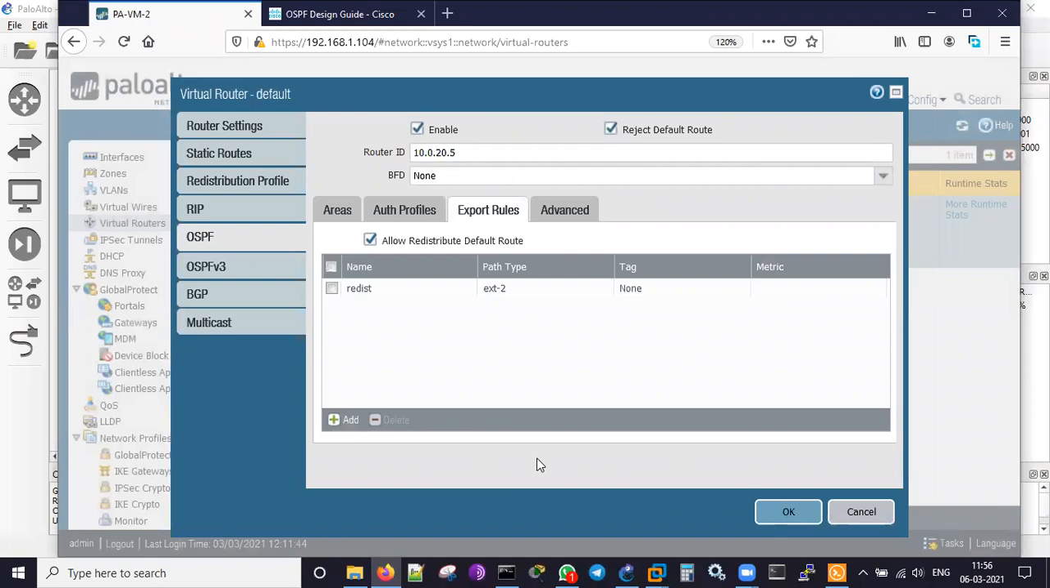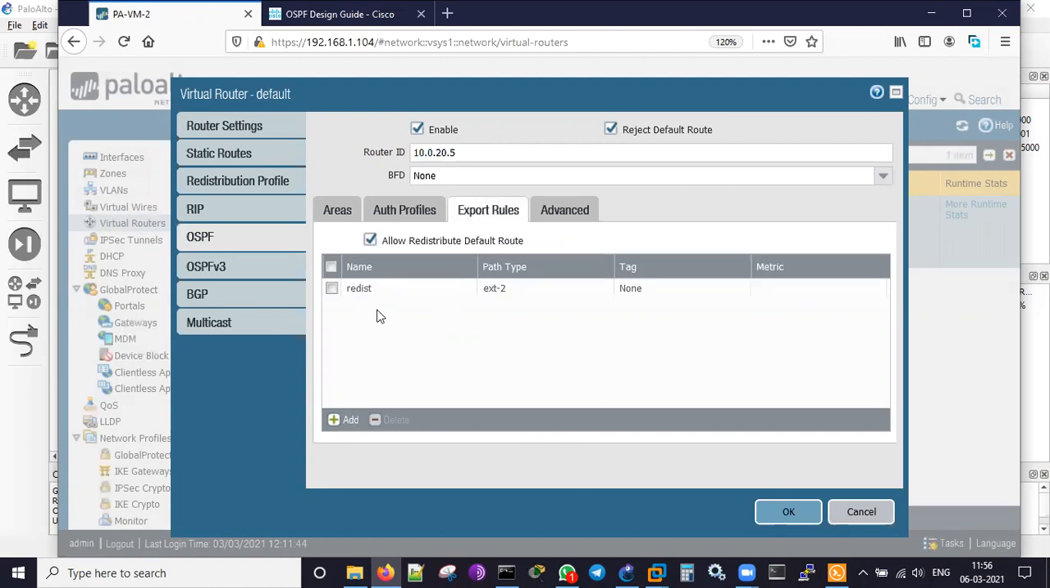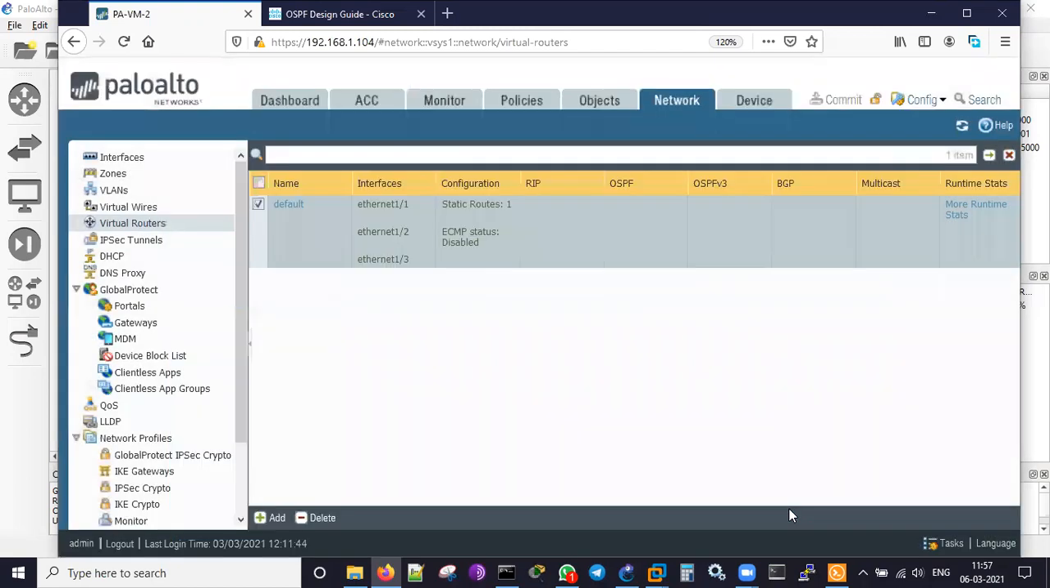There is nothing much. Router ID is nothing but the interface IP which is facing the Cisco router. And the area we configured as 0, normal. The interface I configured as 1/3, which is facing the Cisco router. And in the rules, I'm just redistributing the static and the default routes towards the Cisco clients, and the path type is ext2. Then I just click OK.